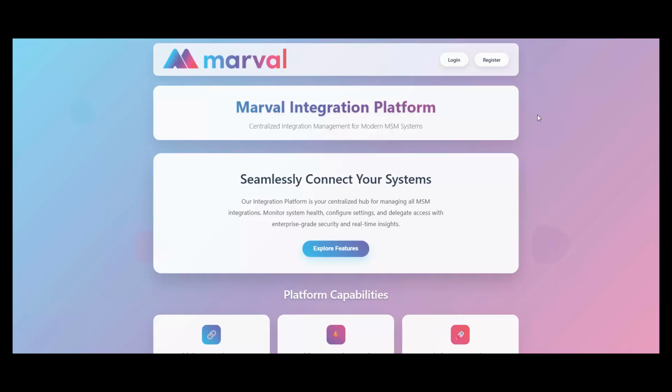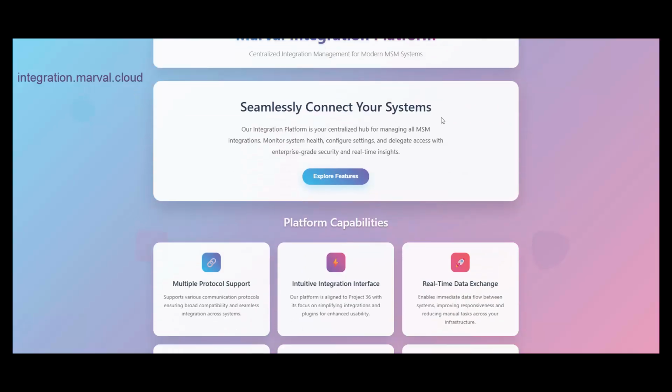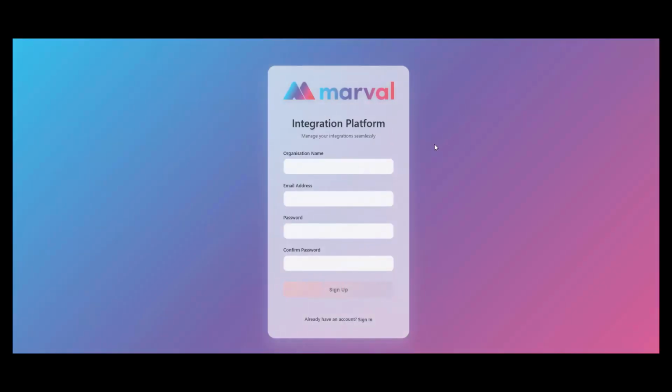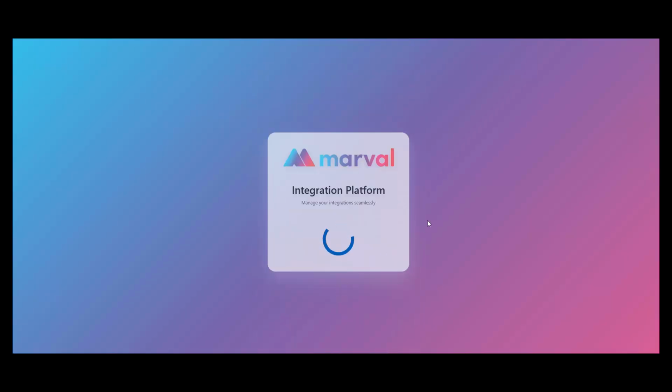So the first thing you need to do is navigate to integration.marvel.cloud and you'll be presented with this screen here, and we'll click on register here to register a new account. Going to put in an email address here. Then we'll click sign up.